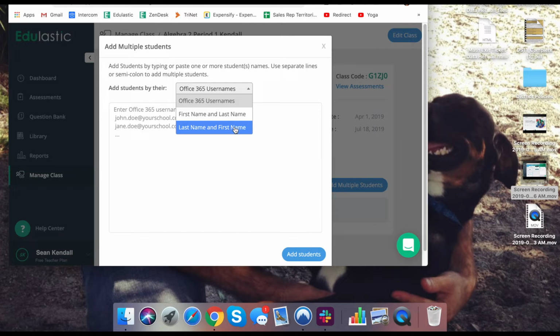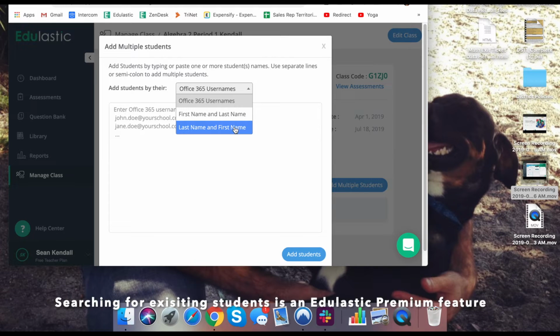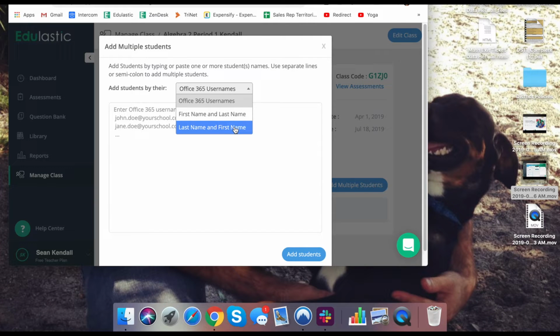But the thing to note with first name and last name, or last name and first name, is that unless you use the search by existing students on the premium side, if you did this for your class and another teacher did it for the same student in their class, it's going to create different usernames. So we highly suggest using either Office 365 usernames or using Google usernames. Now, the Office 365 and Google usernames will be their entire email, so you'll need to make sure that you type in their entire email, which you can see right here, something like this.